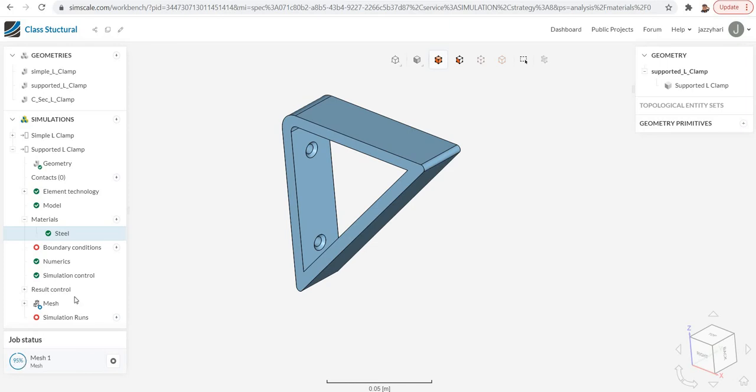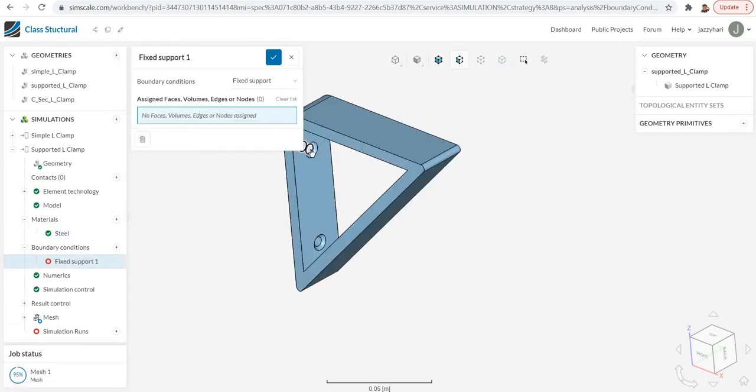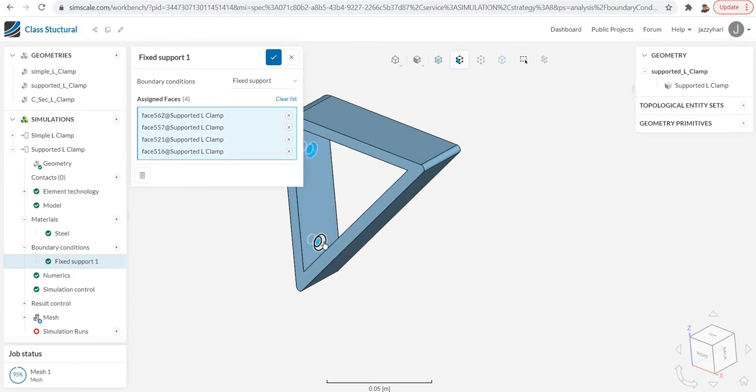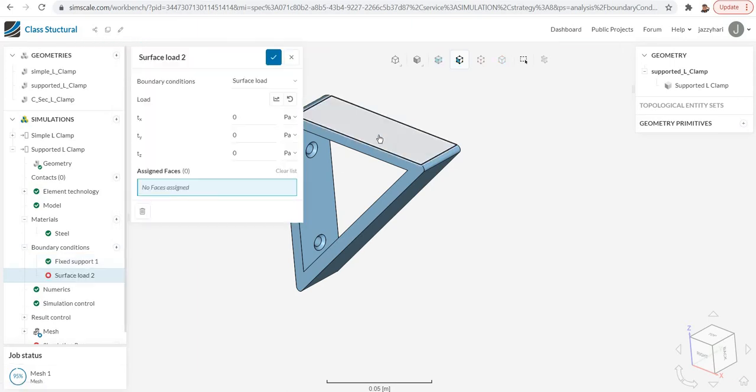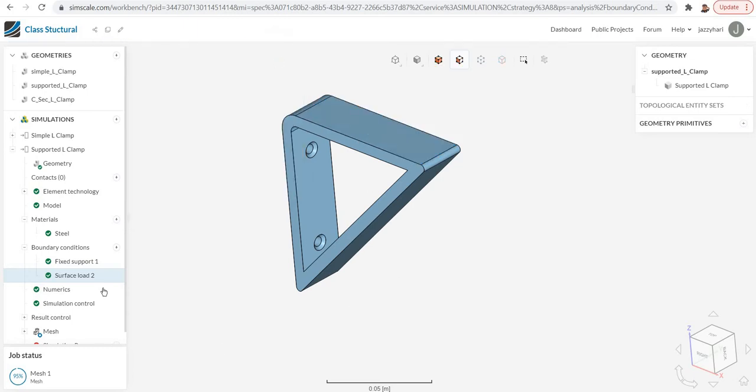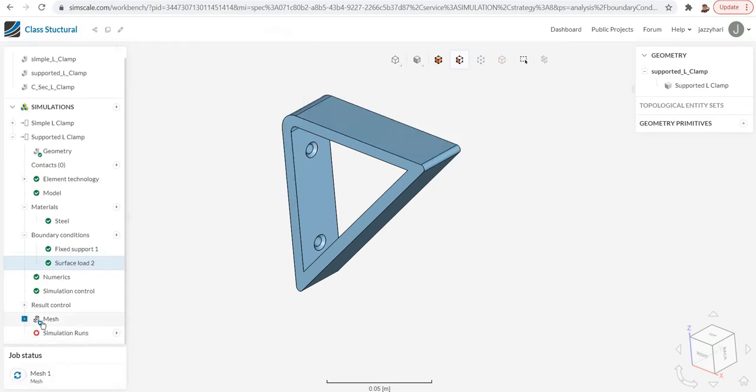Okay, after meshing it will go for solving the equation. So the boundary condition, as we know, we are giving fixed support. Select this support, select this surface. Then we'll go for the surface load. Click surface load, select the surface, give it as minus 0.7 megapascal. Okay, so that is finished. Meshing, you don't give anything, the meshing will be done automatically.